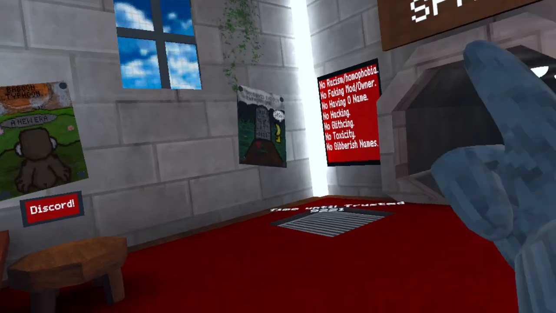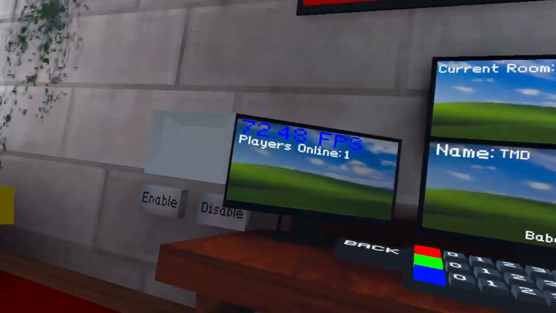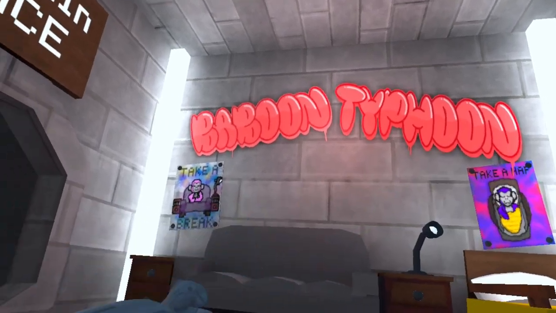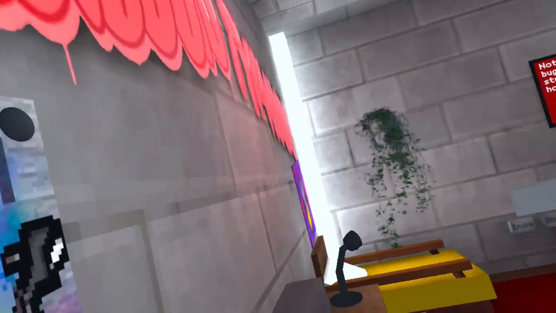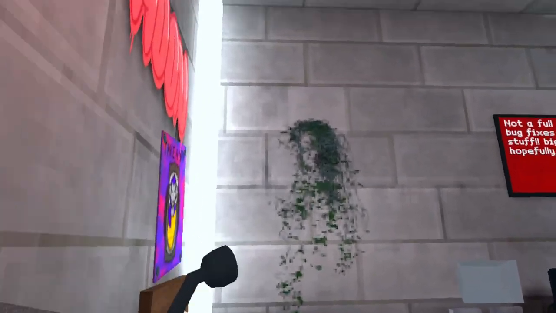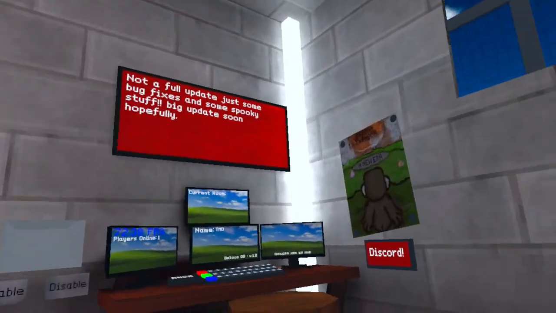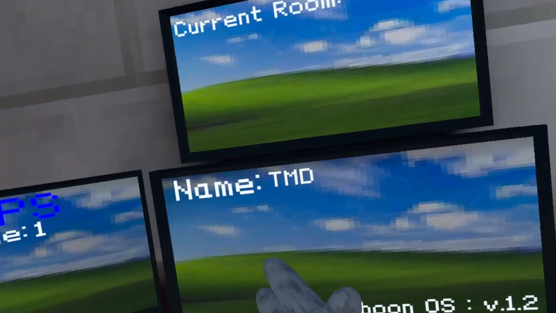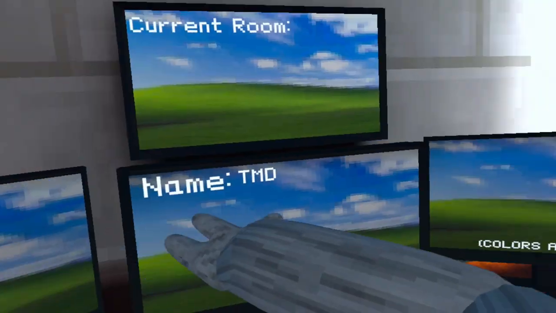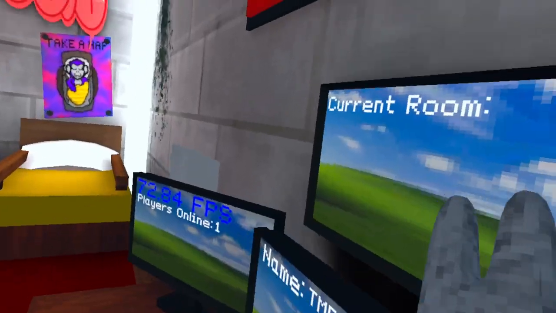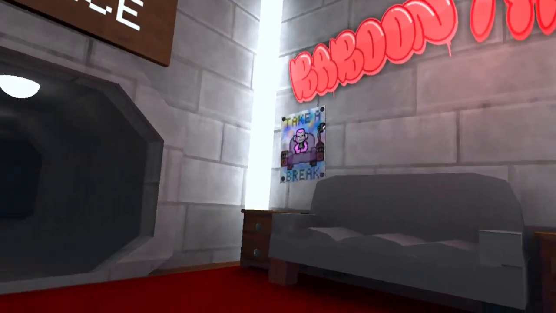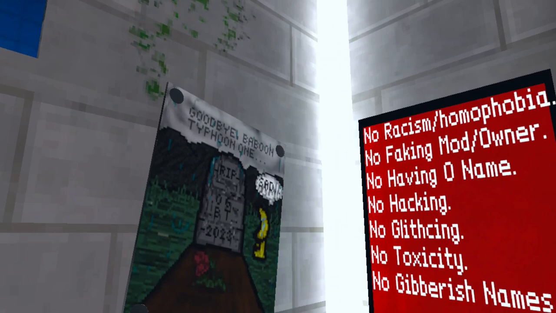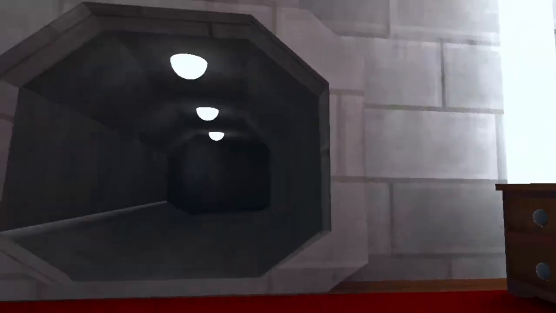It's like lagging. And today we're gonna be checking out this game called Baboon Typhoon. Yeah, and it looks pretty cool. Coolio. Look at this. Look at the Windows background. Yeah, and I'm gonna be showcasing the maps and stuff.